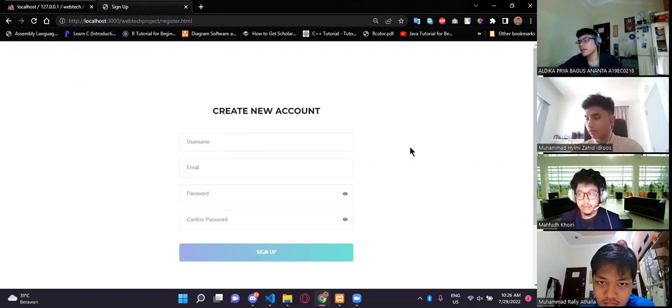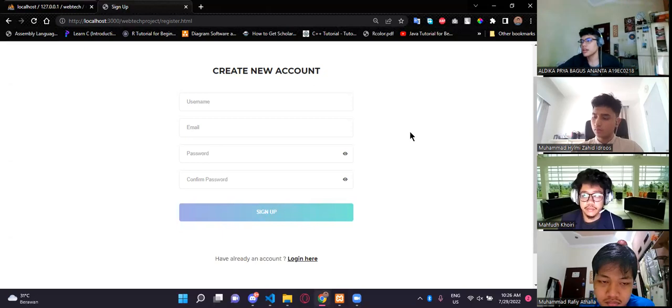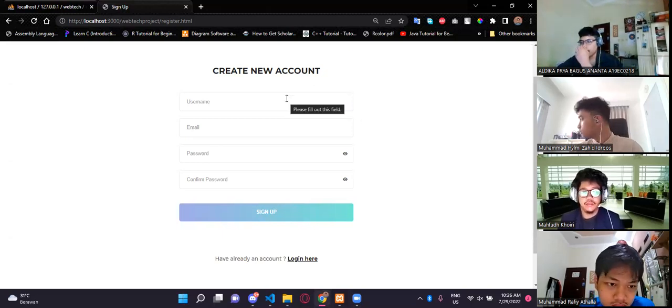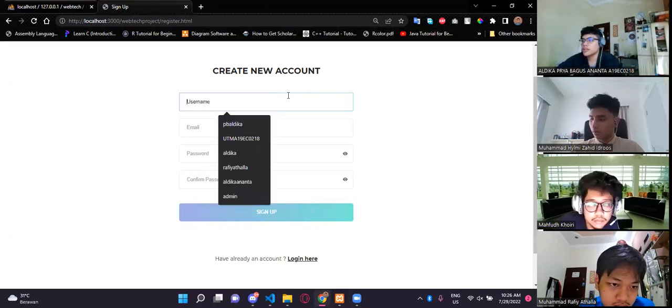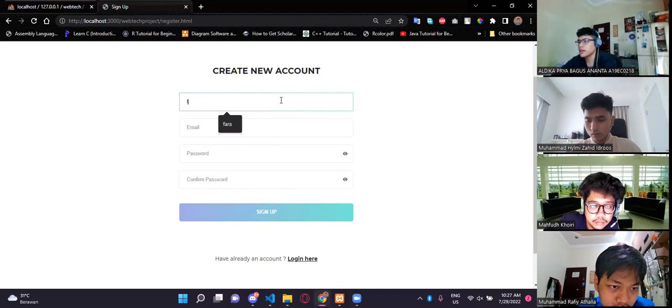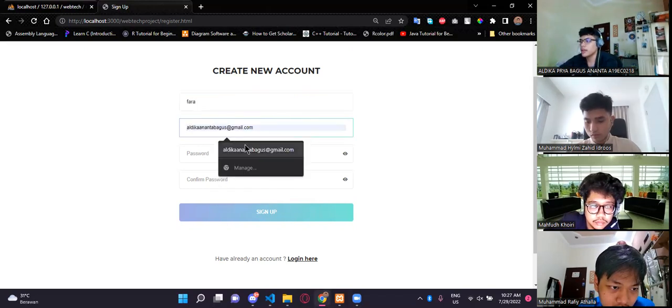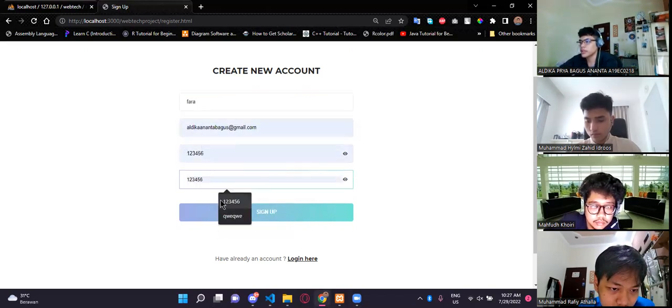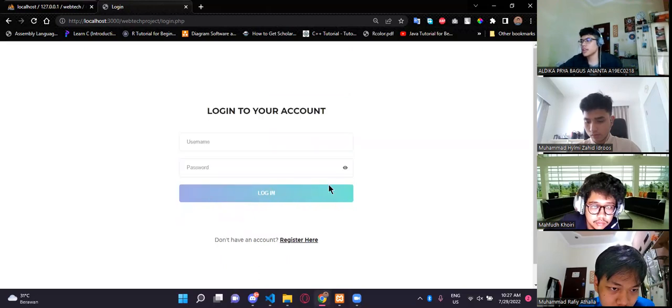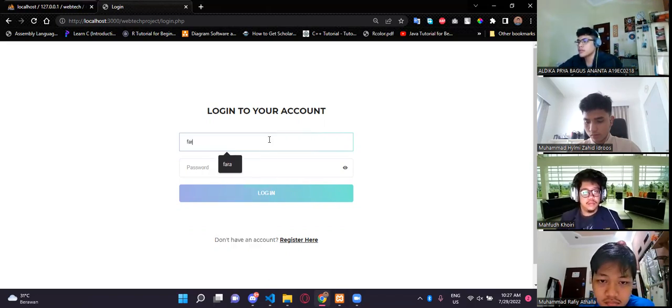So in here, we will first have to create the account, and we have to first fill in the register form. So for example, we can type right here, Farah, and the email can be anything, and the password must match the confirm password. Once we have clicked the sign up button, the user account has been created, and we can log in using the username. Previously we used Farah and the password.